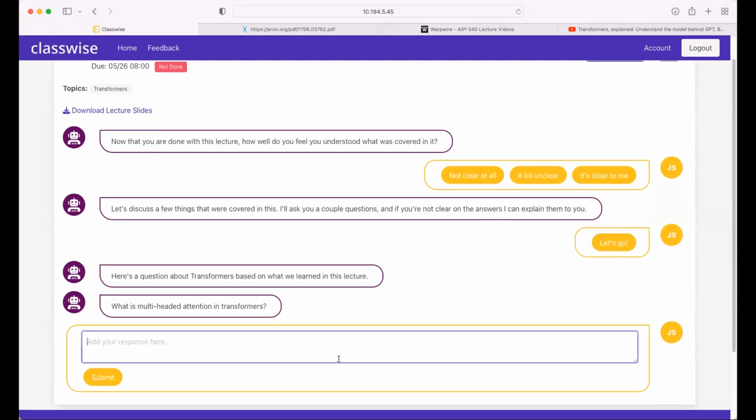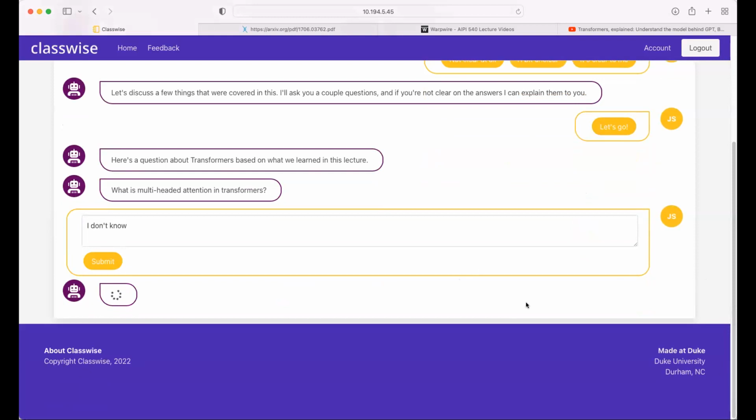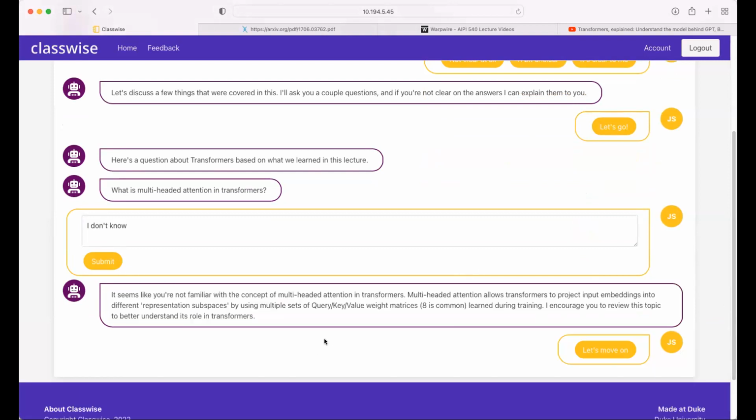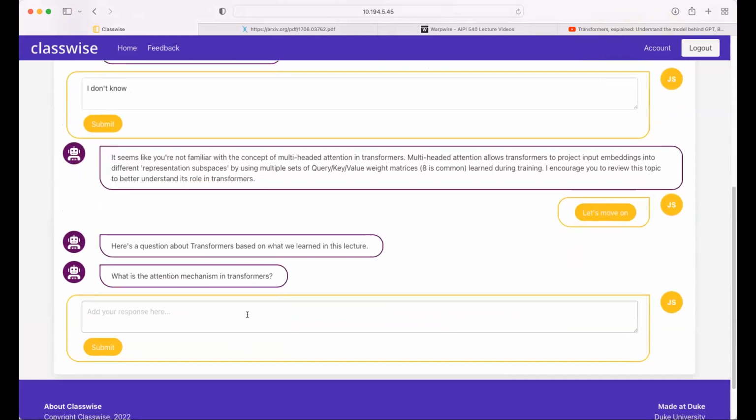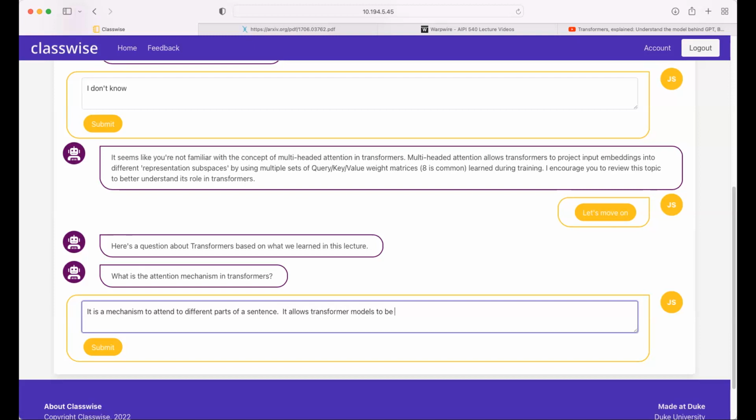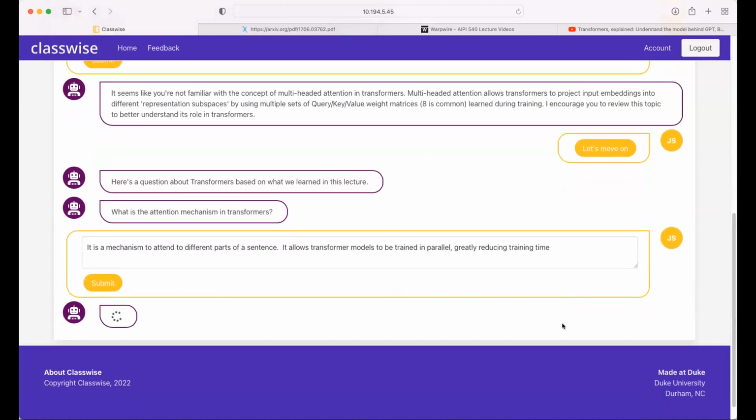So let's just say EdBot asks a question: what is multi-headed attention in transformers? Just say we don't know. And EdBot will now hopefully explain to us what multi-headed attention is in the transformer model. And so, okay. Let's go to the next one. What is the attention mechanism in transformers? So let's just type something somewhat reasonable.